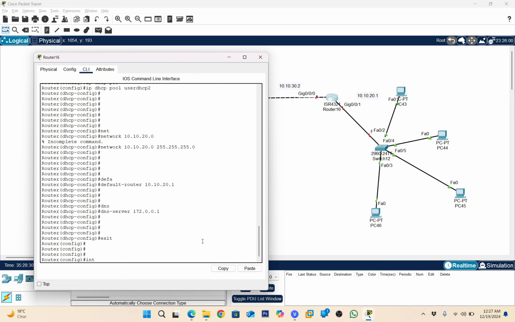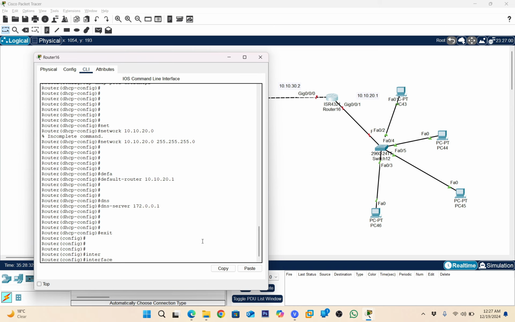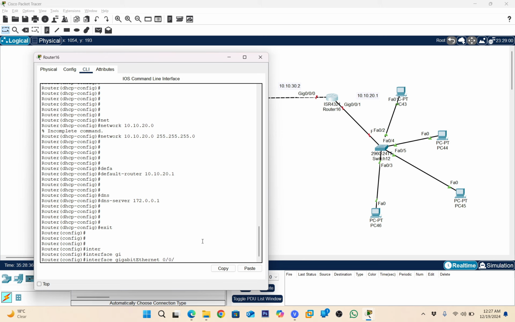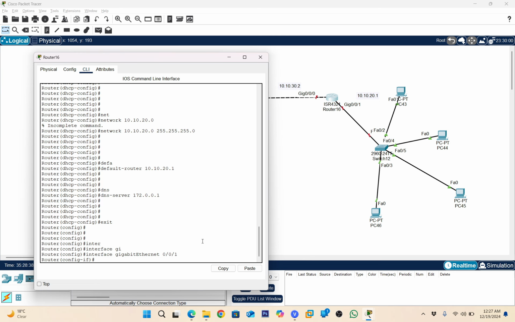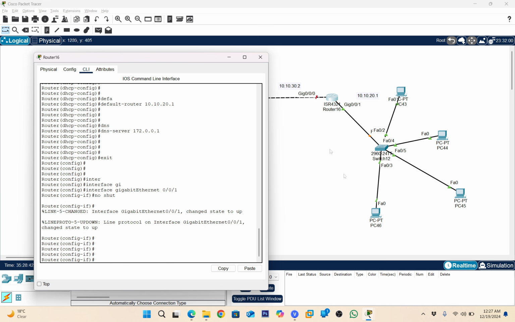Then interface GigabitEthernet 0/0/1, hit enter, and no shut. These are the only commands we forgot to enter, that's why it was not showing any addresses.